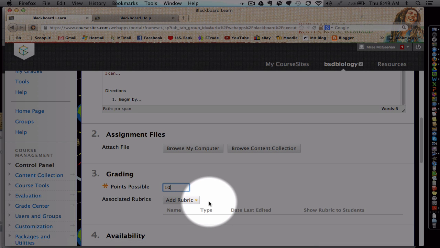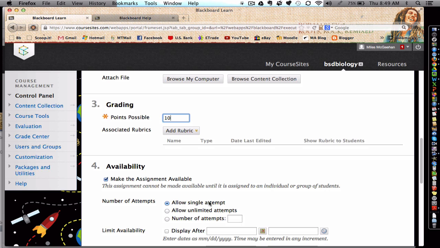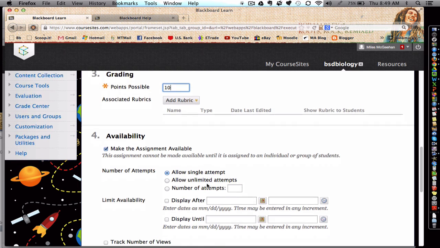The rubrics are really nice because once I build the rubric, when I come back through and grade student work, I can simply click on the different rows and columns within the rubric and it automatically assesses and gives points to the students and collates a grade.